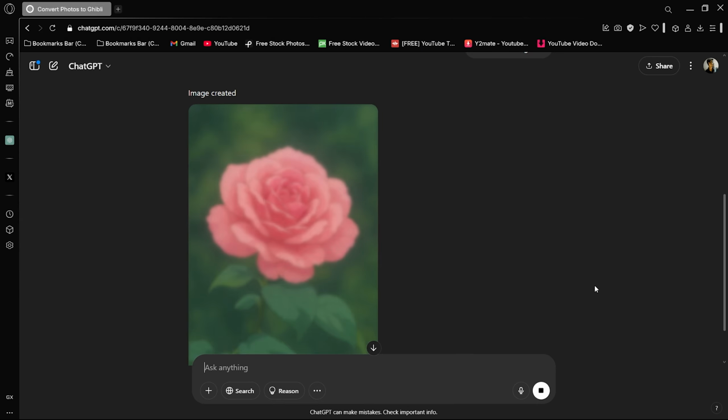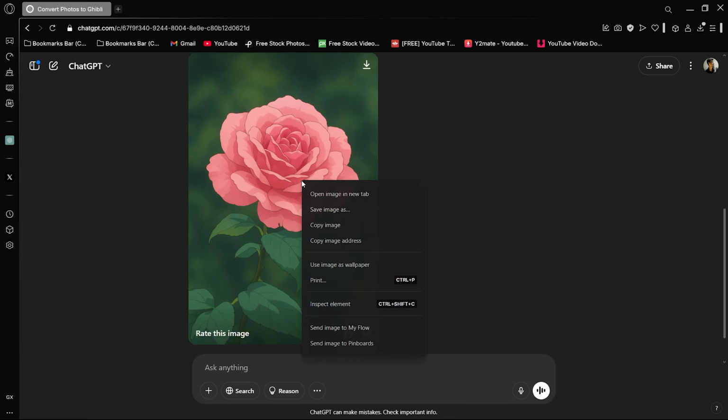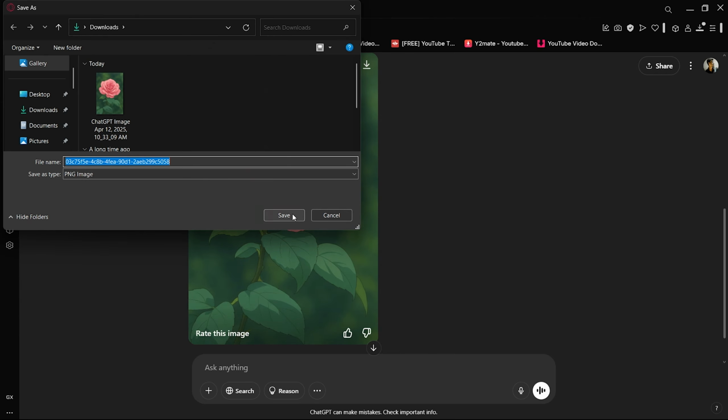Honestly, it takes a bit of time and the speed of image conversion depends upon server load, internet speed and complexity of the image. Thus be patient and let ChatGPT do its work. After some time, your image should be converted to a Ghibli art style image. You can download the image by clicking the download button on the top right or simply right click on the image and select save image as.